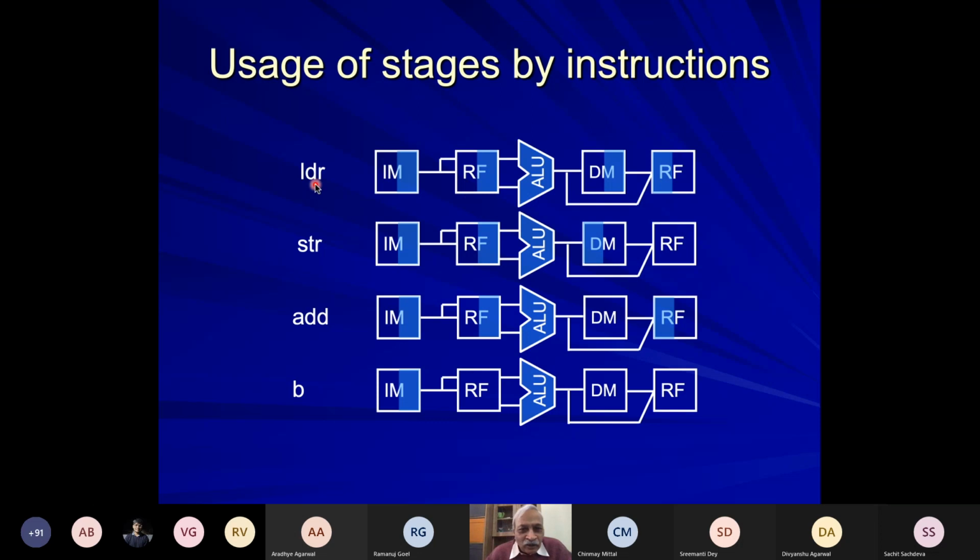So for example, load instruction, you do read in instruction memory, then you do read in register file. ALU is a combination circuit, so entire ALU we shade. Data memory, you are reading, so right half is shaded. Register file, you are performing write, final write back, so left half is shaded.